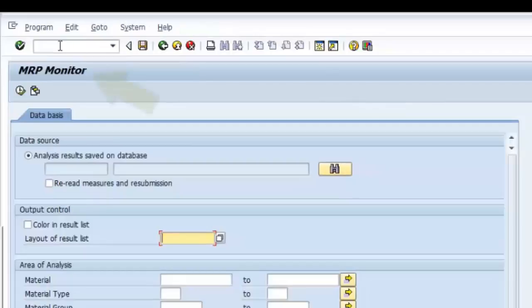Something that's a little bit misleading is the name at the top of the screen. This is actually not the MRP Monitor. The MRP Monitor would have 6 tabs. This is the MRP Monitor Light, which only has 1 tab.